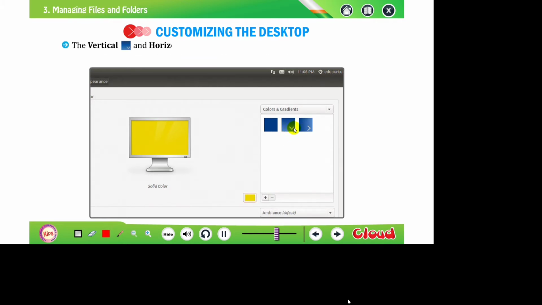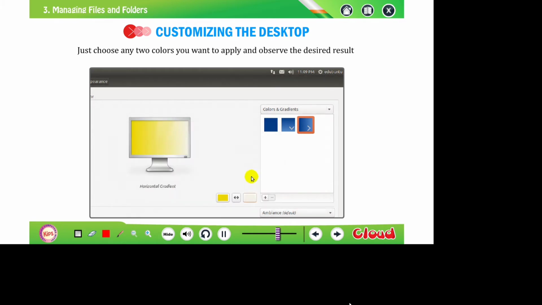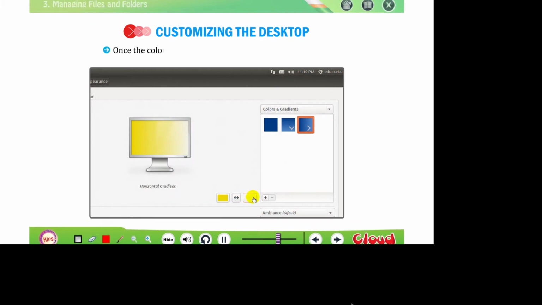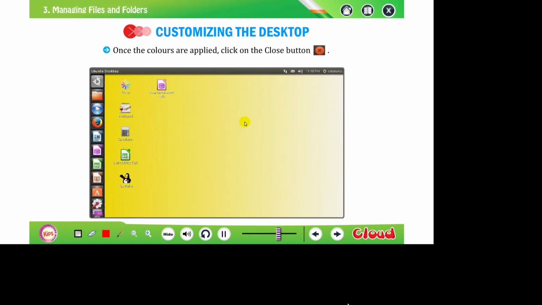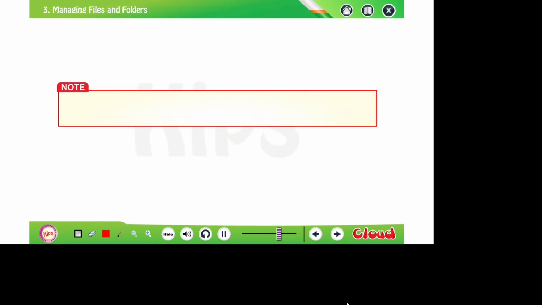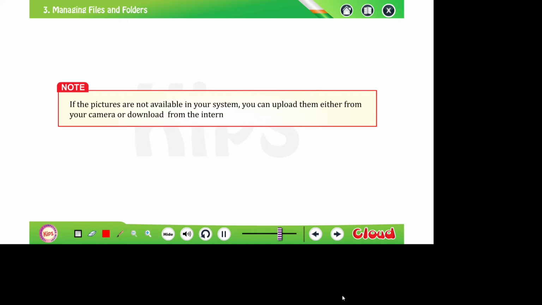The vertical and the horizontal gradients buttons bring up 2 Pick a Color buttons. Just choose any 2 colors you want to apply and observe the desired result. Once the colors are applied, click on the Close button. Okay, students, note that if the pictures are not available in your system, you can upload them either from your camera or download from the internet.